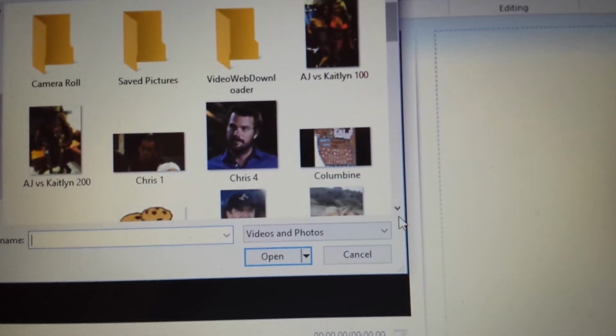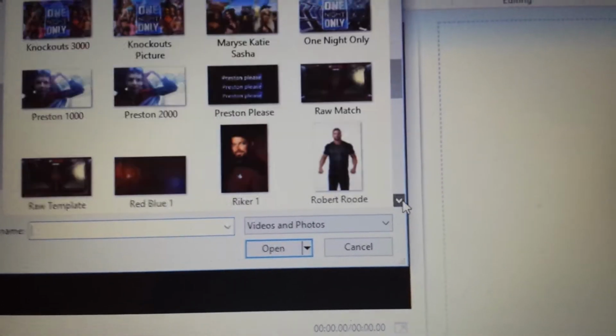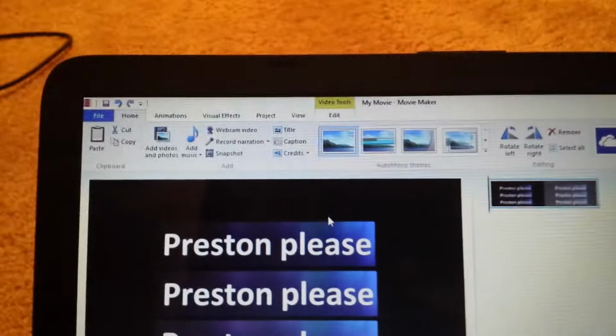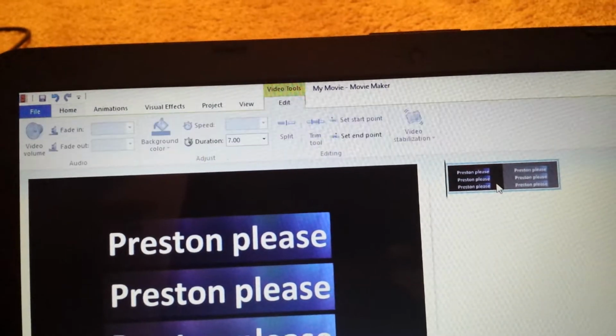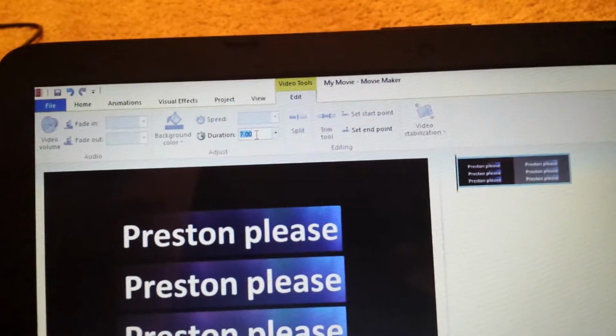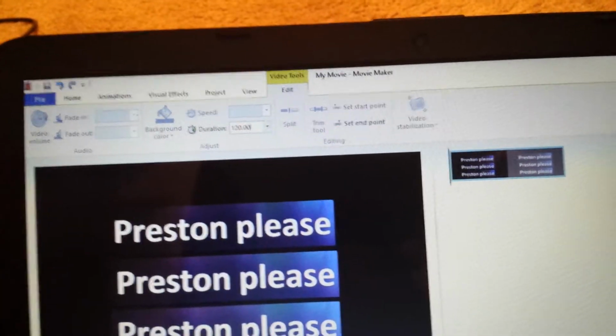Now the first thing you're going to do is import any kind of video or photo that you have saved to your computer into the timeline of Windows Movie Maker. Let's just go with this one, and make it however long you want, like let's try 120 seconds, which is the equivalent of 2 minutes. You can see the video is 2 minutes in length.